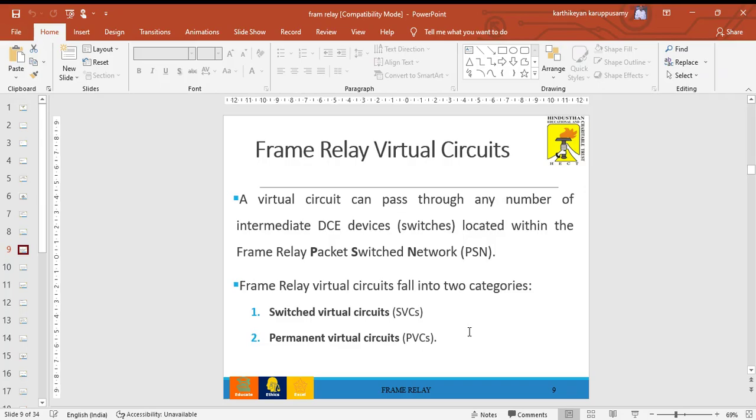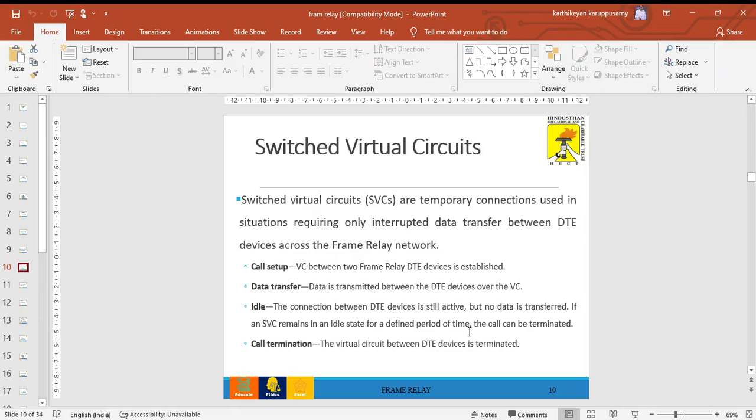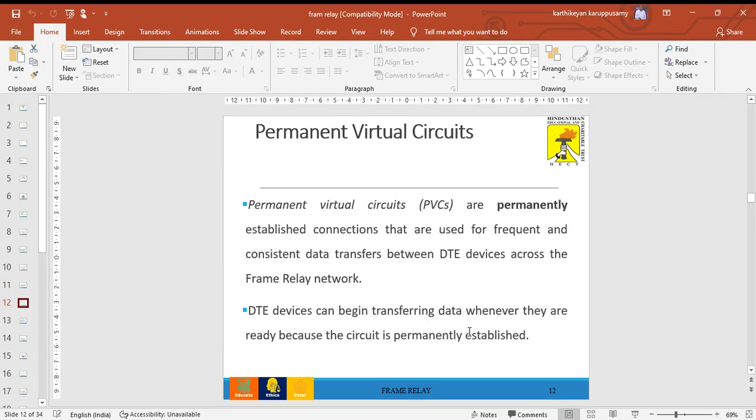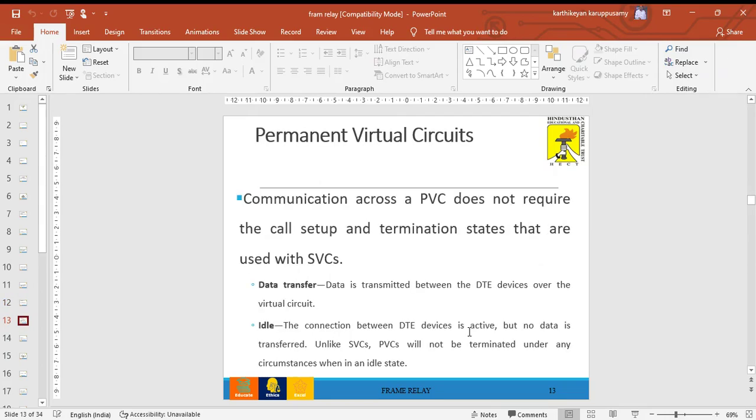It has two types: switched virtual circuit and permanent virtual circuit. A switched virtual circuit is temporary, and it has call setup, data transfer, idle, and call termination. A few manufacturers develop the temporary switched virtual circuit. And then permanent virtual circuits. Permanent virtual circuits are permanently established connections that are used for frequent, consistent data communication. They have only two states, data transfer and idle. They do not require the call setup and termination states.